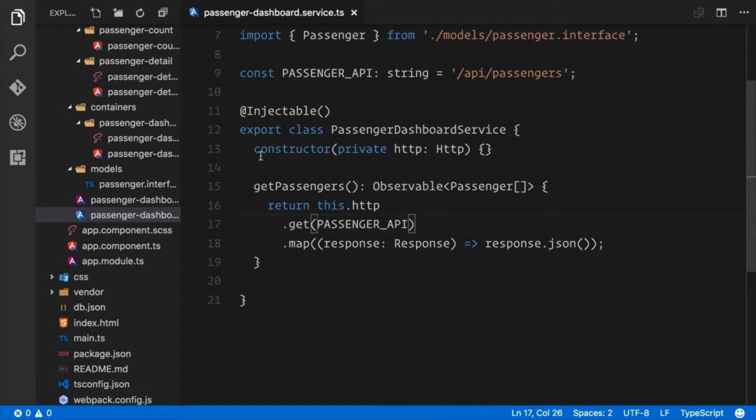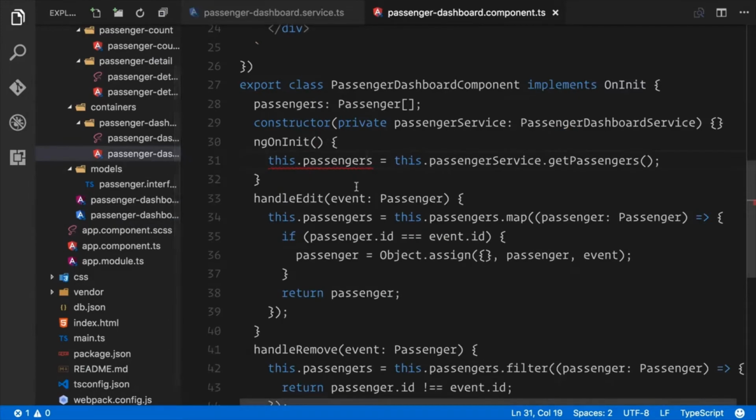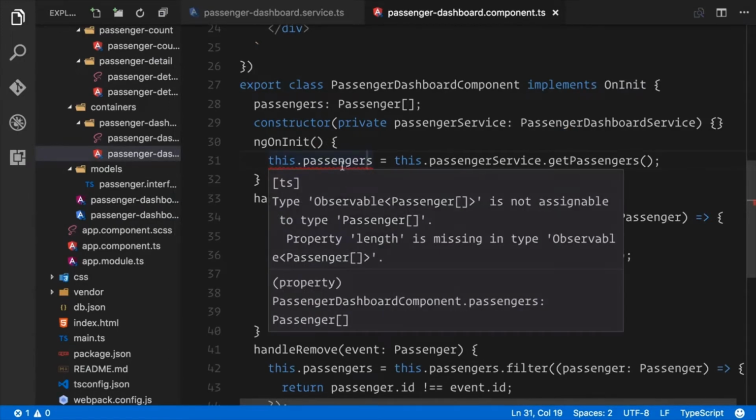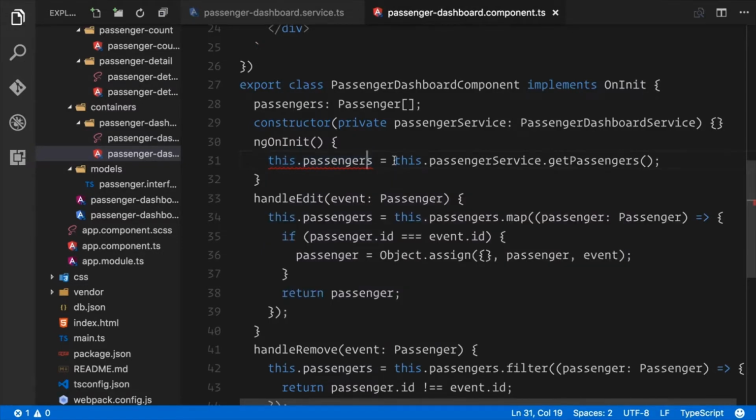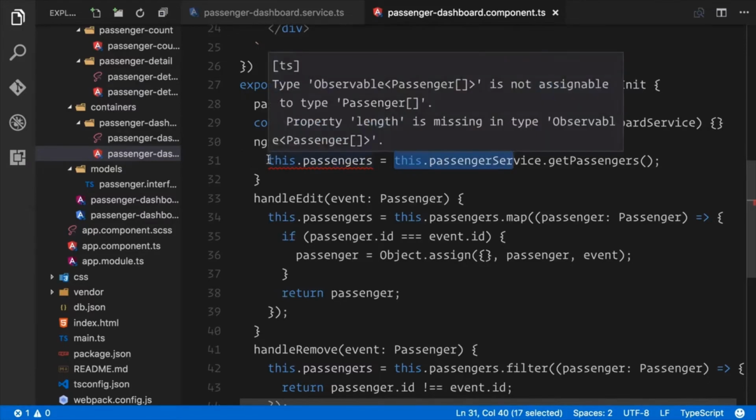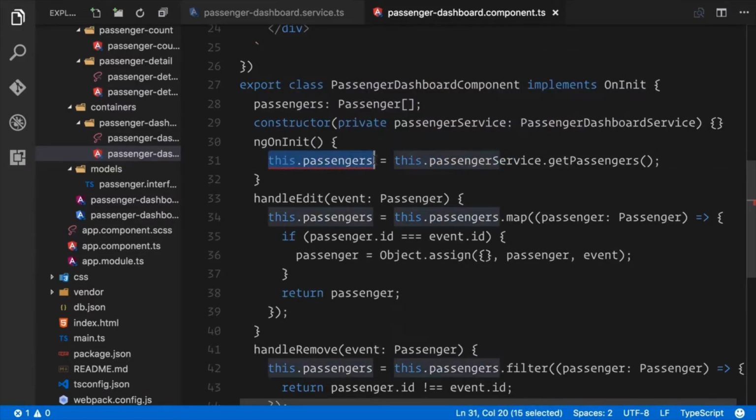So if we open up our dashboard component, you can see we have this red underline. So let's take a look. It says type Observable<Passenger[]> is not assignable to type array of passengers. So what we're actually doing here is trying to assign an observable response to this.passengers. So this is actually incorrect. So what we'll do is delete this and delete this.